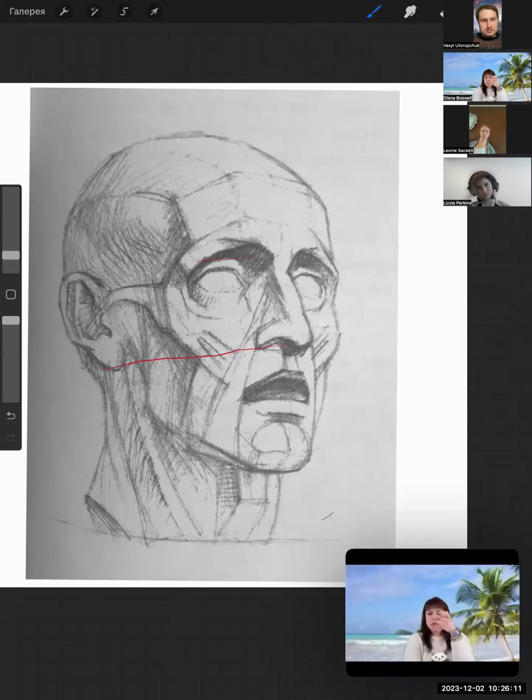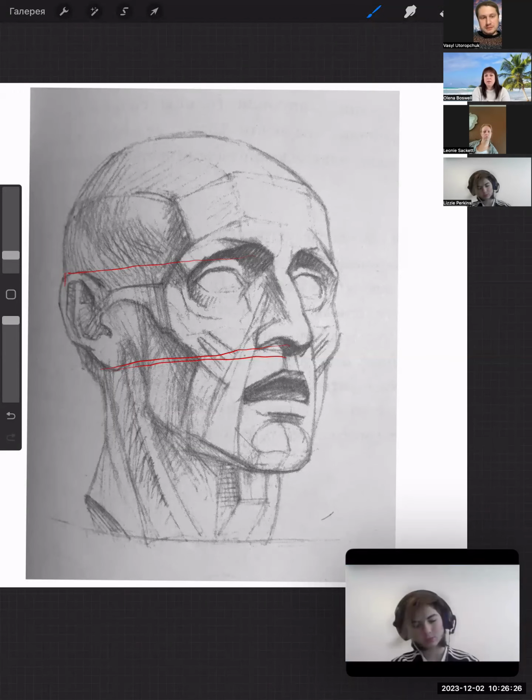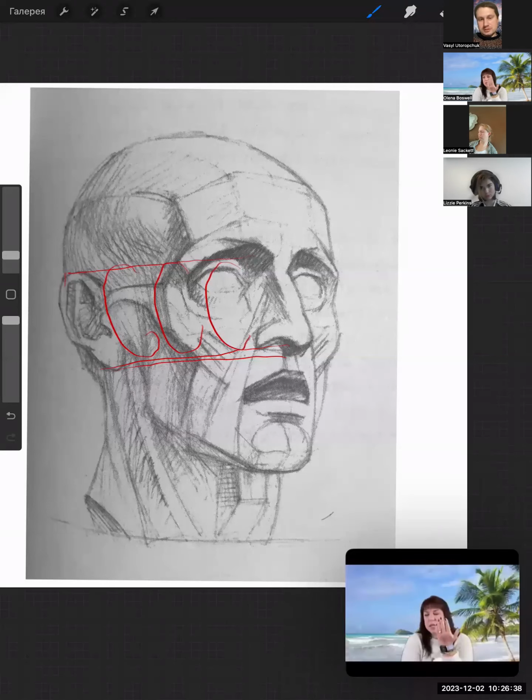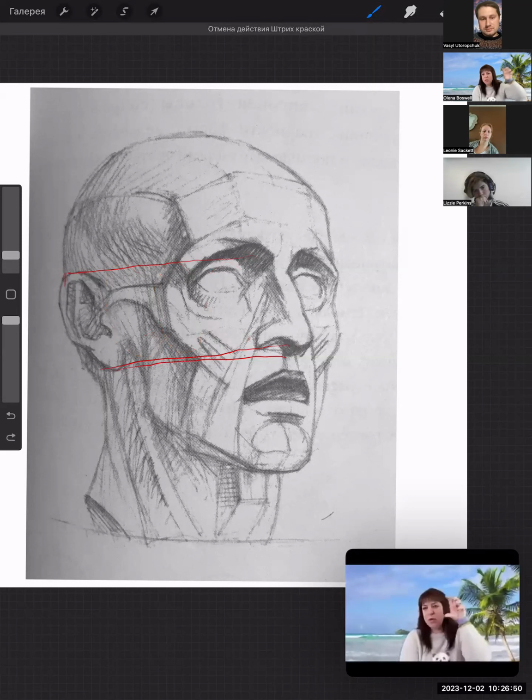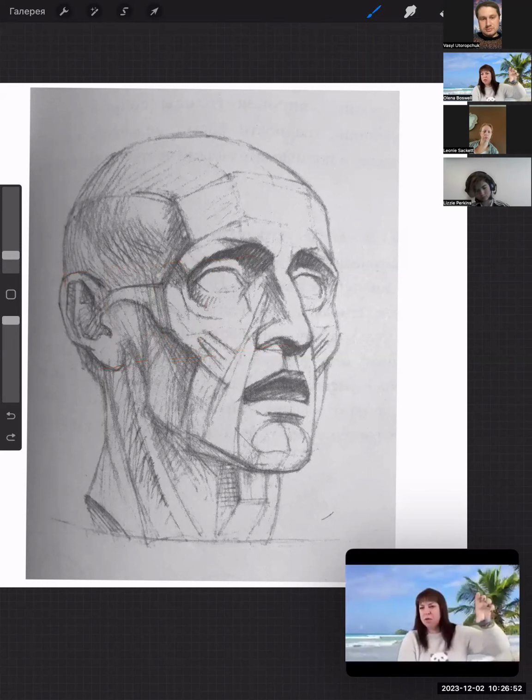The ear is usually positioned on the level of the nose and the eye. Basically the nose size is the size of your ear. If you try to position a three-quarter face between the nose and the ear, it has to be four ear sizes. So once you fit four ears, the fourth one is your ear position.